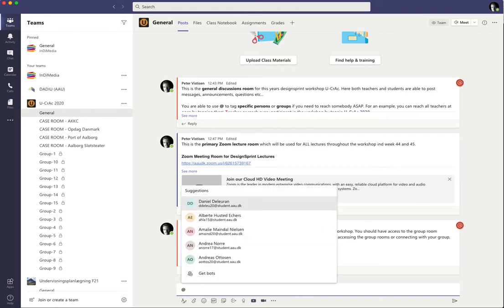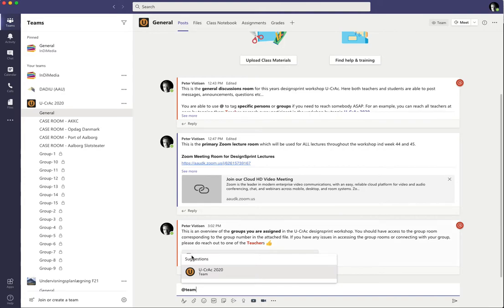If you want to access everybody, if you want a message out to everyone participating in the workshop, you can just write team. And if you write team, you can see there is this U-CrAc 2020 tag. Then it will be sent out and everyone will be notified.